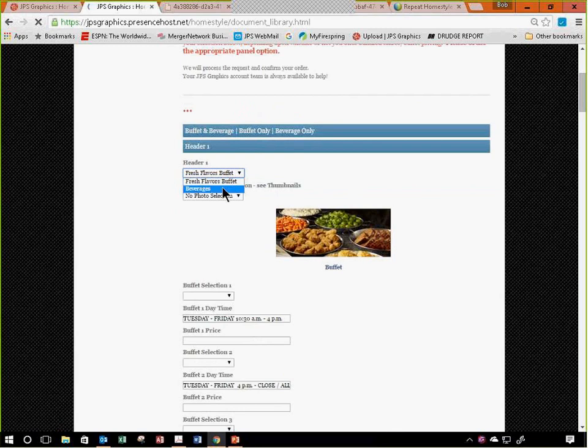Here we can either put beverages on top or Fresh Flavors Buffet on top. When you do that, the flexibility gives you the choices of both on both the top and the bottom, which makes the order screen kind of long. So we're going to choose to put the buffet on top. Either select no photo buffet or the buffet.